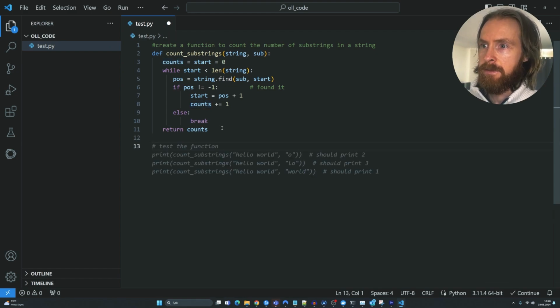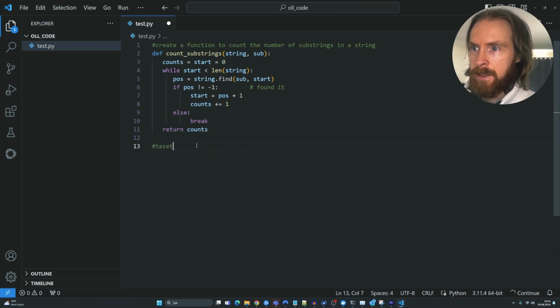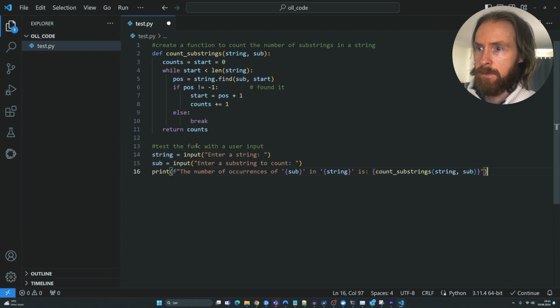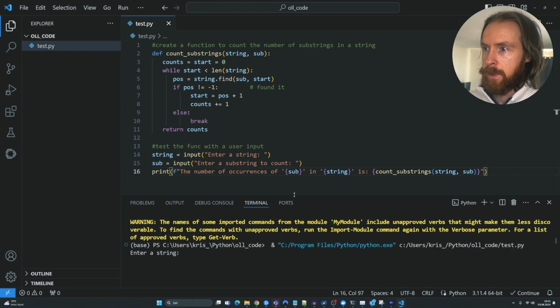Let's test the function with a user input, right? Okay, let's see if we get a suggestion for that. Yes, we do. Okay, so let's save that. That was pretty quick, right? Let's run this now and see if it works.